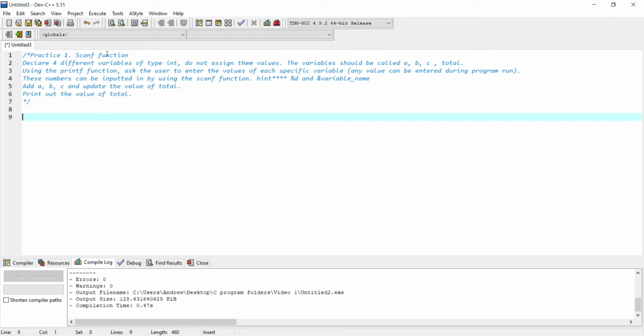Okay, so this is going to be a practice. It's with the scanf function. So here's a question. You're going to declare 4 different variables, each of type int. Do not assign them values. The variables should be called A, B, C, and total.